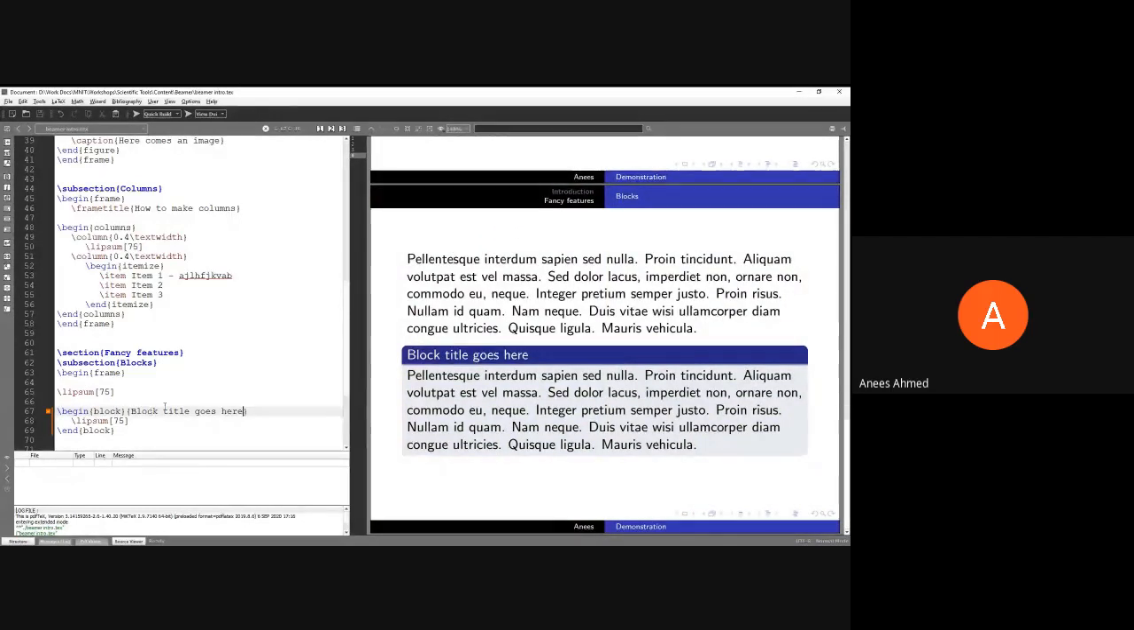Okay. So block title, and then the text of the block. What if you want other colors? You can change theme, or you can use a different kind of block. There are several blocks available in Beamer.